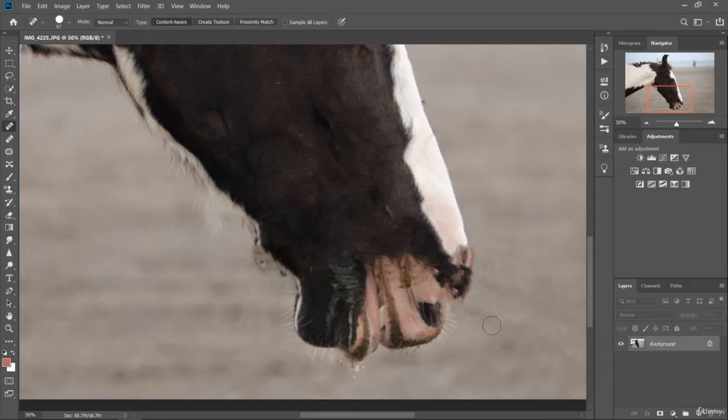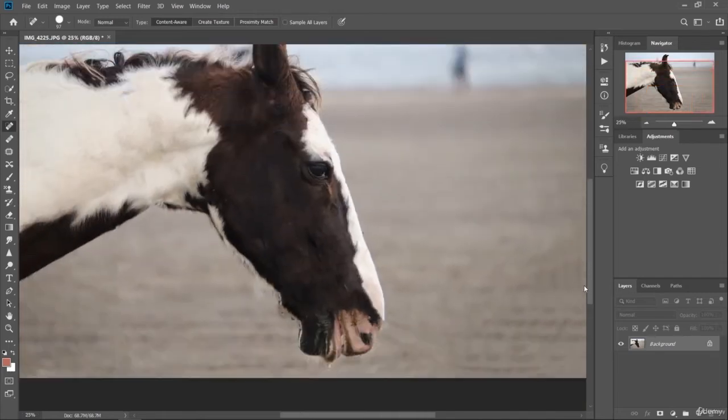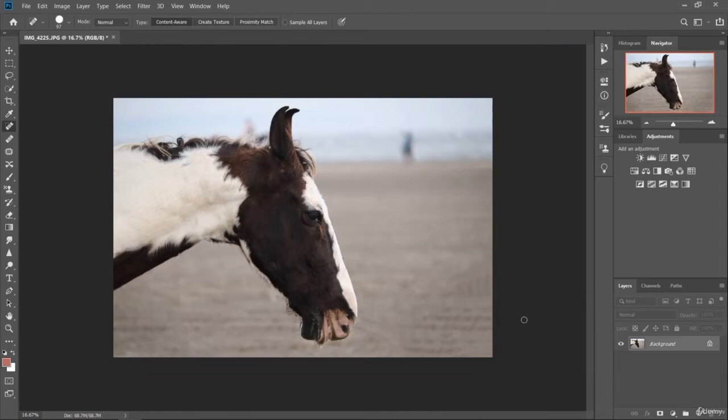You need to practice as much as possible with this spot healing tool, and over time your editing gets better. So try to reimagine the photos the way you want and remove unwanted sections. Keep learning and keep moving ahead.